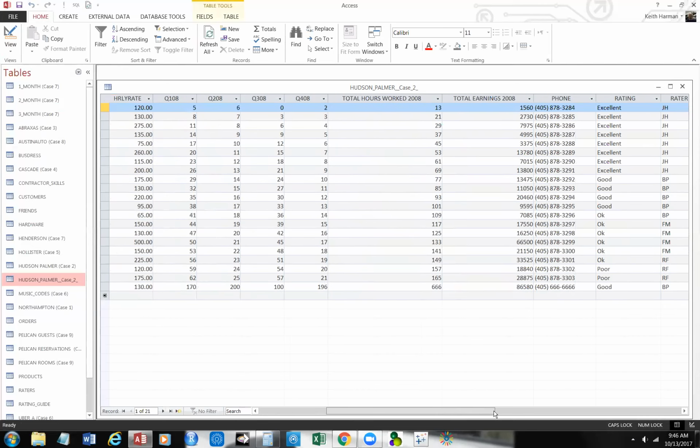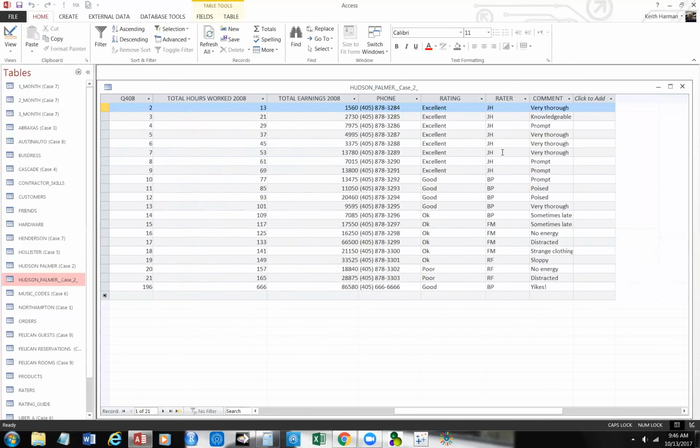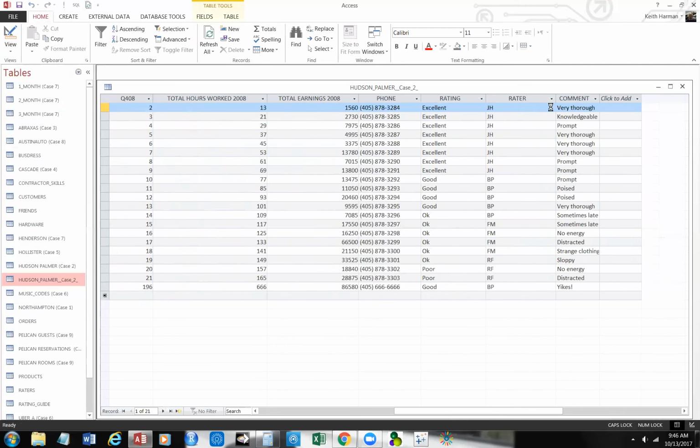And now let's scroll over here to the rater. And you click on that. And you have the code for each of the raters. Isn't that nice? Okay. So we've done 3 lookup tables. And what this does is it standardizes the input into our table. Okay?